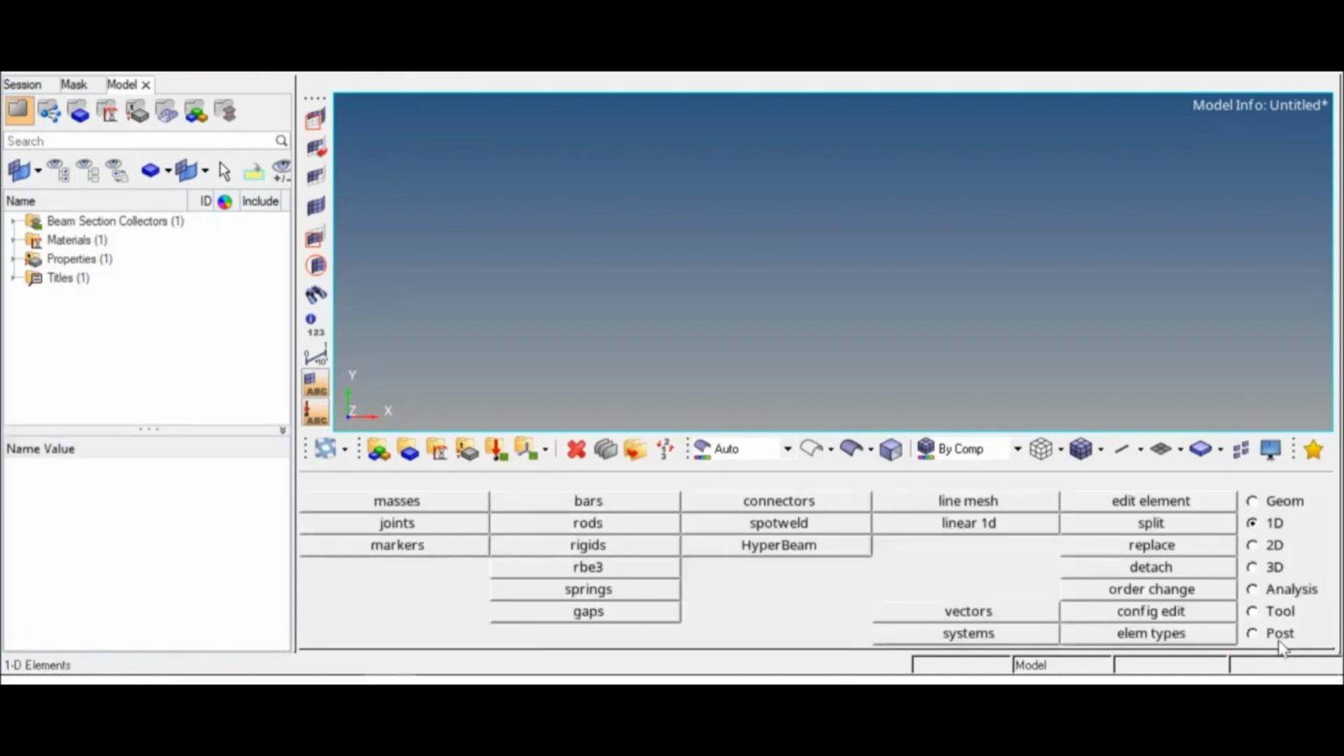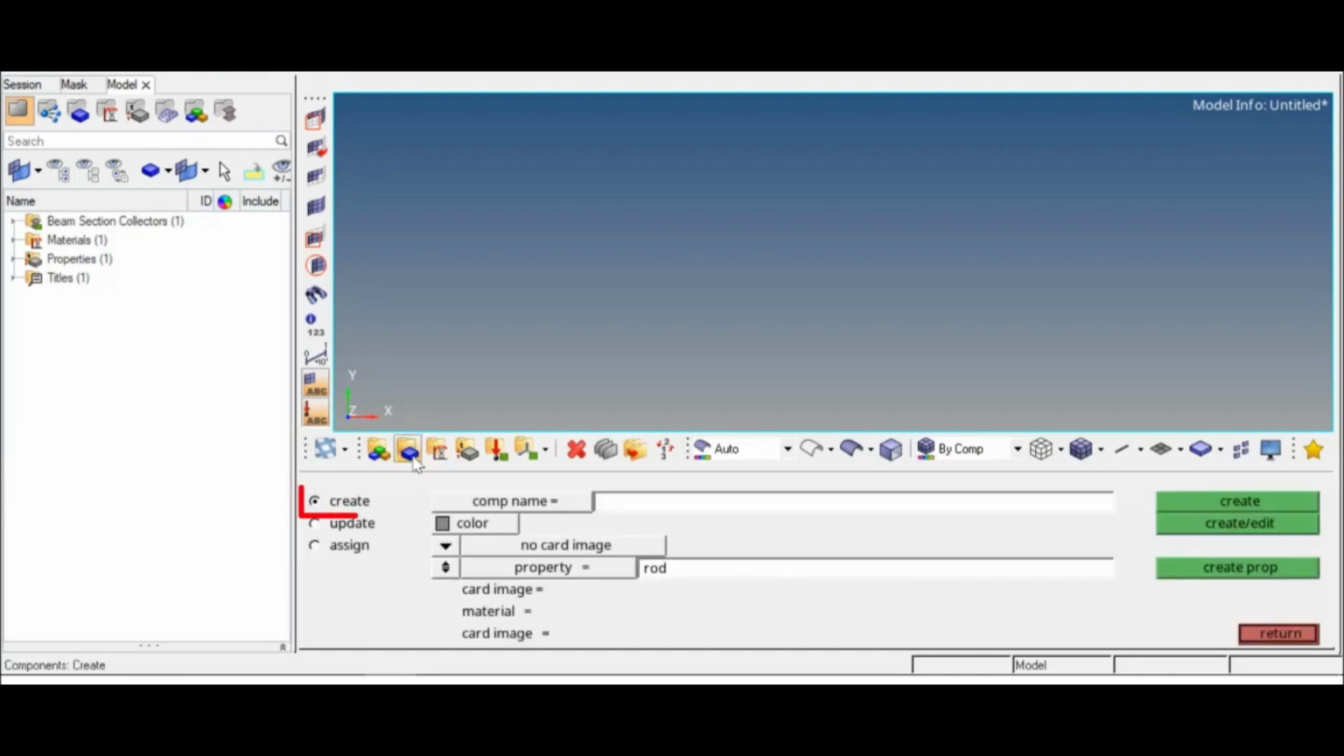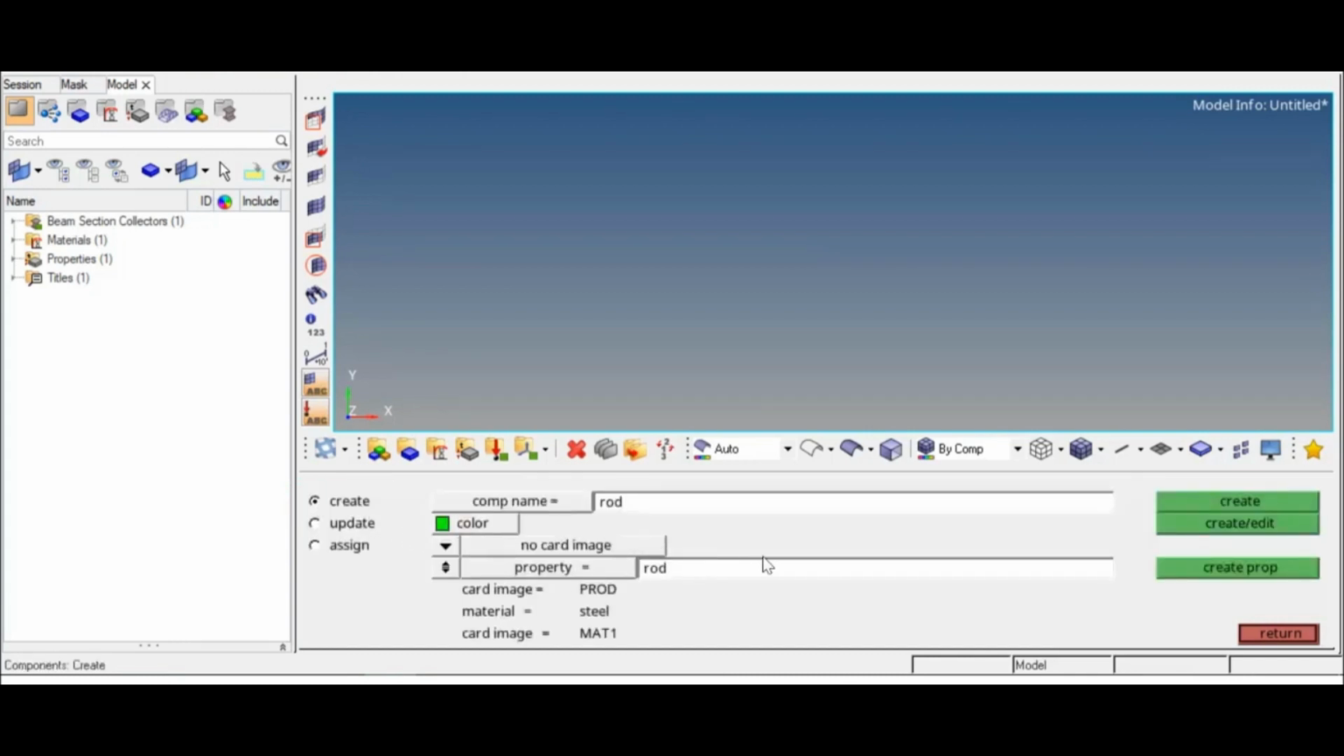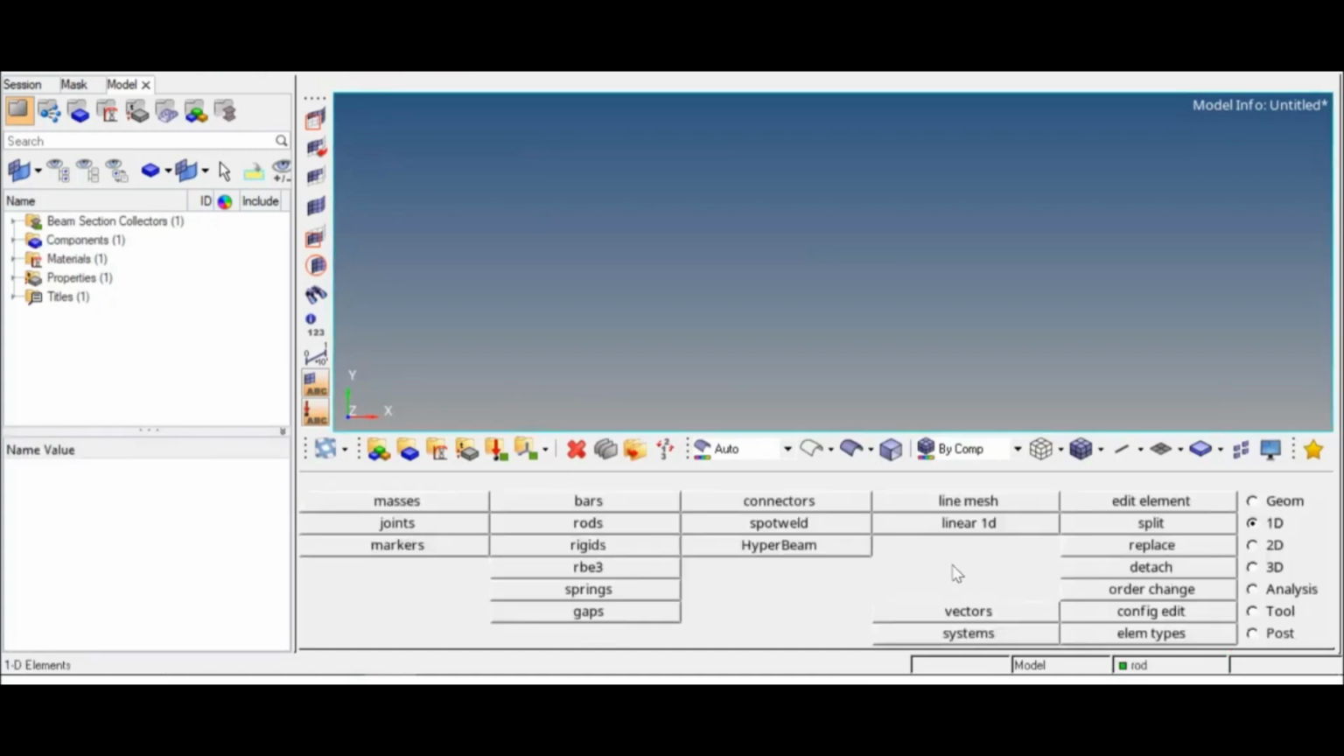Next step is C, which stands for component. So again in the horizontal toolbar, go to the component icon. Make sure you're inside create. Give a name to the component. Give a color. In property, select the property as rod and click on create. Now click on return.